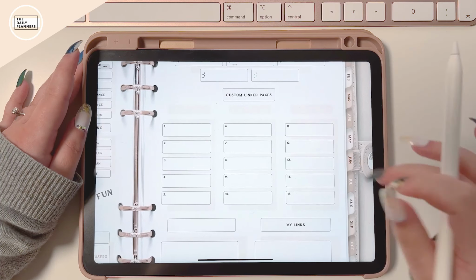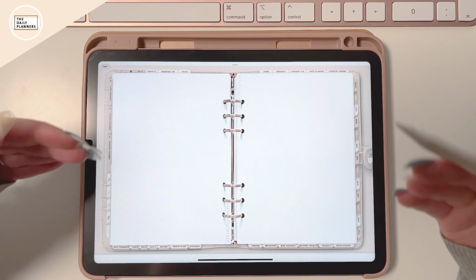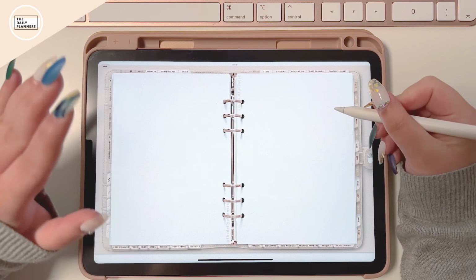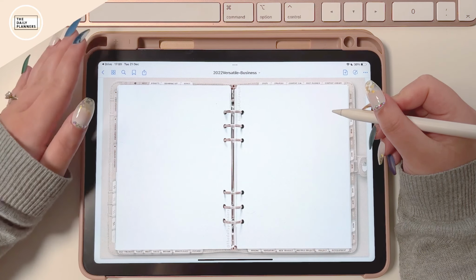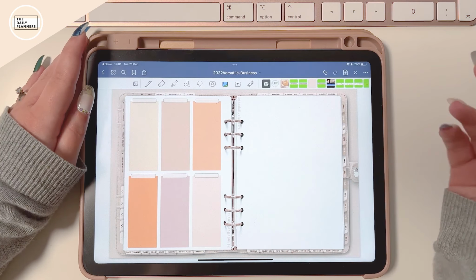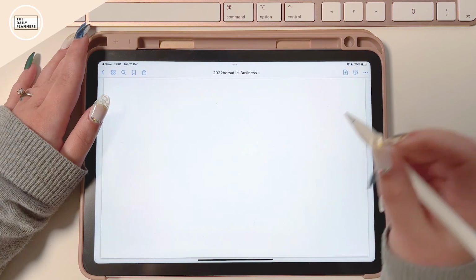For example, these custom linked pages, you can add any widgets you'd like on these pages, but also layouts or templates you can get for free in the Versatile Club. And you can make your custom pages right here in the custom index.